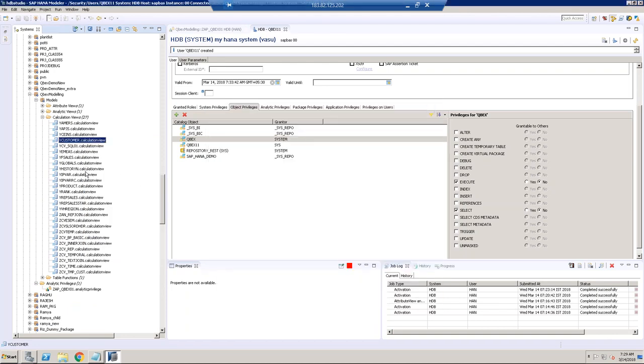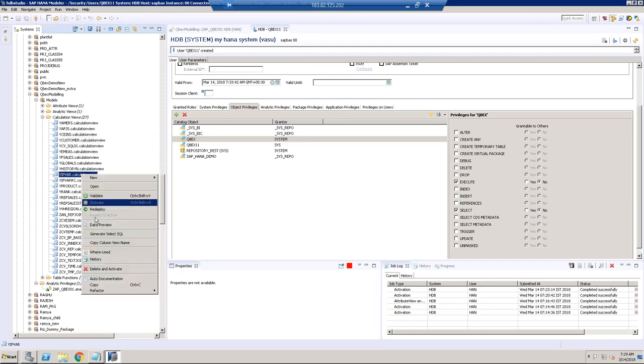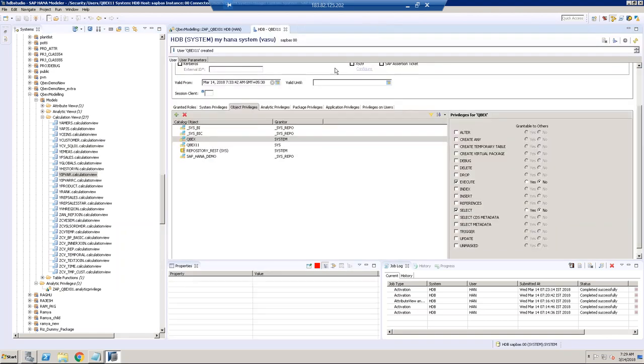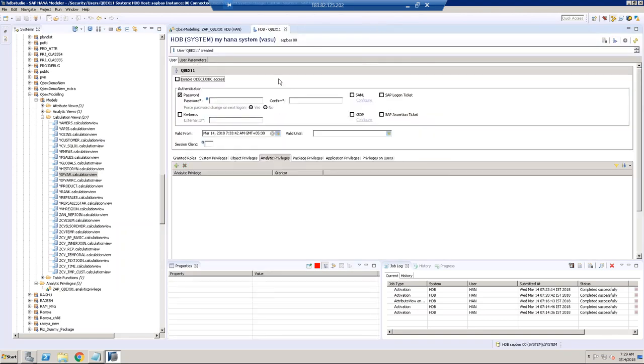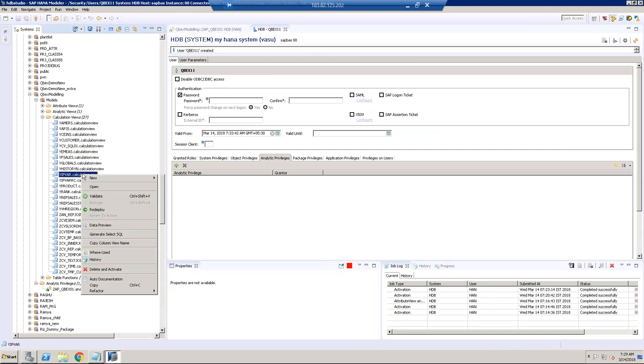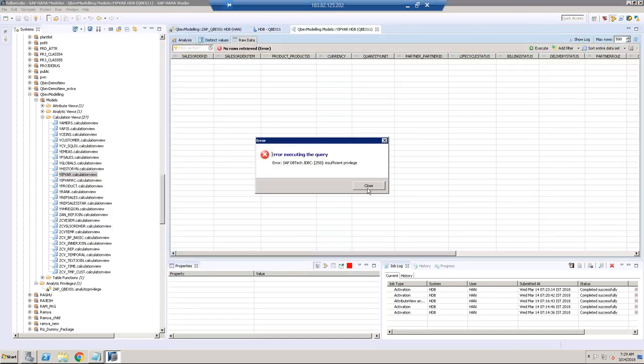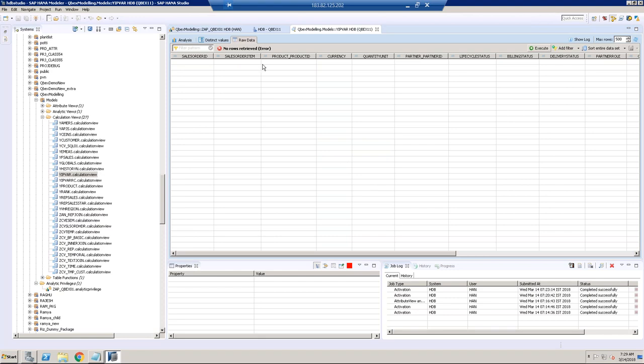Okay, this user. Why? Yeah, select this. Open data preview. First, let's see the data. It says insufficient privilege to execute this view. There is a privilege on it, and the user does not have it.